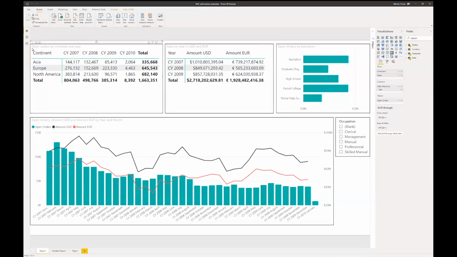And then we have this measure, open orders. Open orders tell me how many orders are open at any given point in time. An order is open in the time between when the order was placed and when the order was delivered. In between those two dates, an order is considered to be open. So year by year, how many orders we had open, meaning that they started at some point in 2009 and they were not yet finished in 2009, or they were being handled in 2009. So we have three measures, the amount in USD, the amount in euro, and the open orders, several visuals, and we still don't know where the problem is.